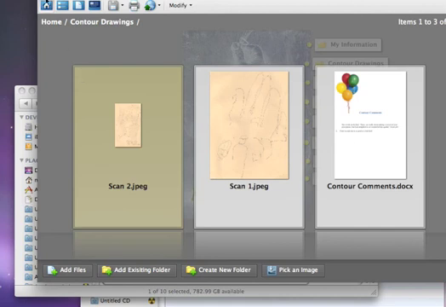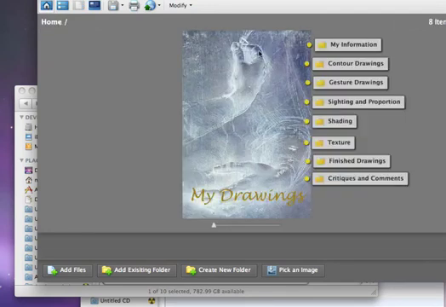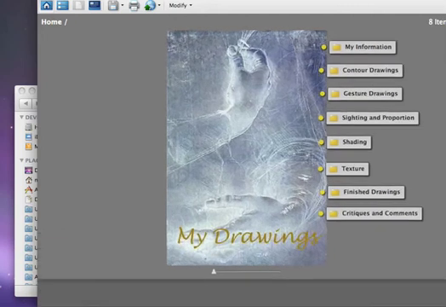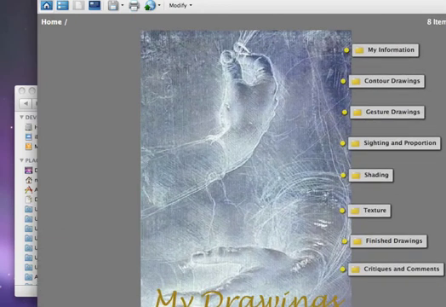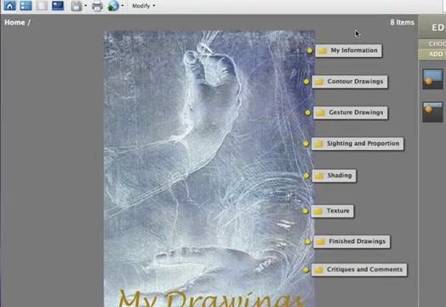Now, back to this page. This is kind of the way that I'm trying to set this whole thing up for you. Now, because I made that, you can see a little bit better. We looked at my information, we looked at contour. Same's going to work. Put your gesture drawings. I set up a file for siding and proportion, for shading, for texture. Your finished drawings that you really think are good, put those in here. And if you want to put all your critiques and comments, do so here.